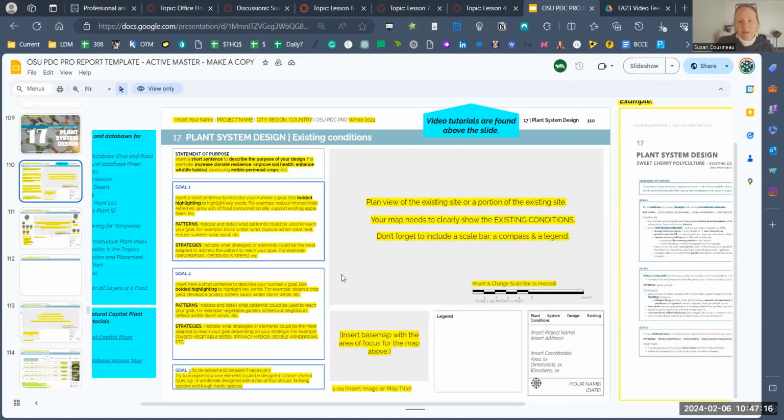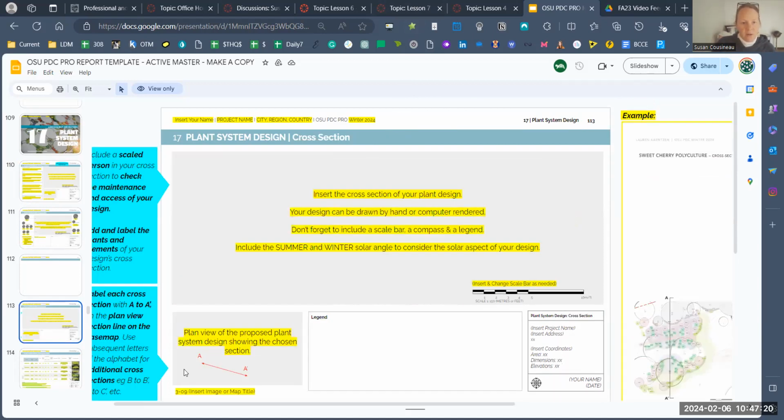Didn't go far back enough. Take this plan view and bring it forward here. And then you're going to want to take a cross section from, so this is A to A prime, you could also call it A to B. And that's the cross section that you're going to show here. You've already done this with the site cross section. Now you're just going to do a cross section of this specific design, just to show how you're stacking different plants together.